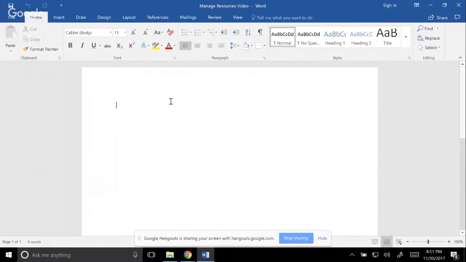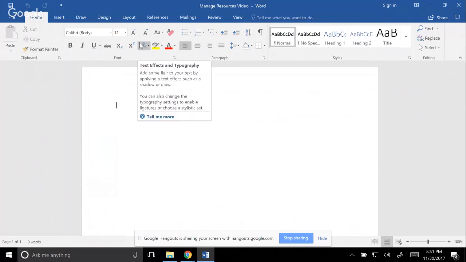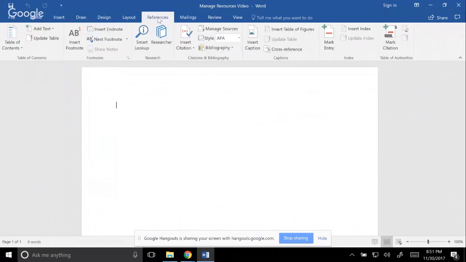Now, here I am in Word, and right now you can see that we're in the Home tab. These are all called tabs here, and this big thick toolbar is called the ribbon, if you ever see that reference and wonder what that means. So I'm going to go to the References tab. And in the References tab, I have a few sections here, and I'm going to focus on this section titled Citations and Bibliography. So first, I'm going to click on Manage Sources.